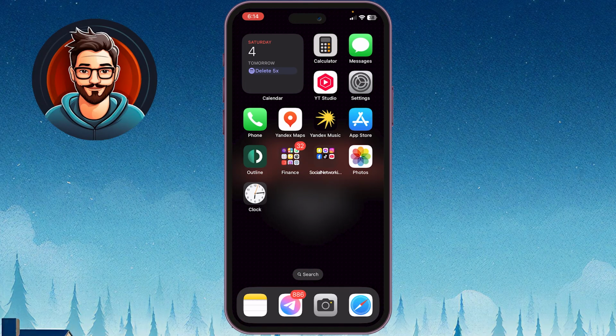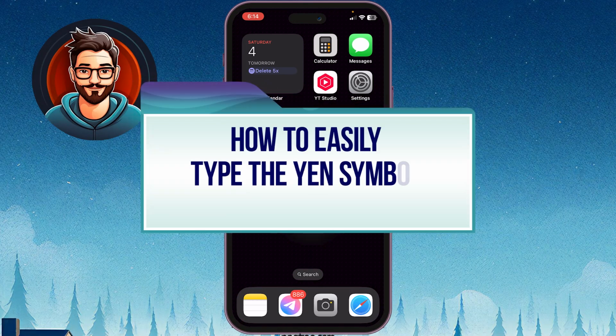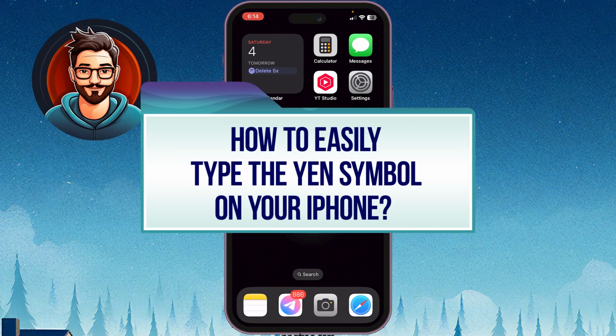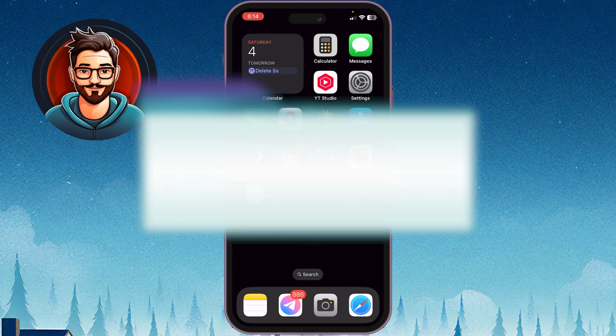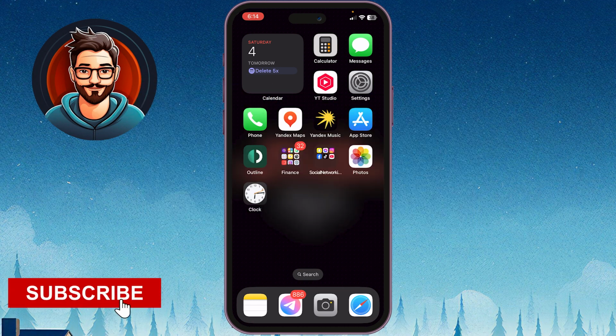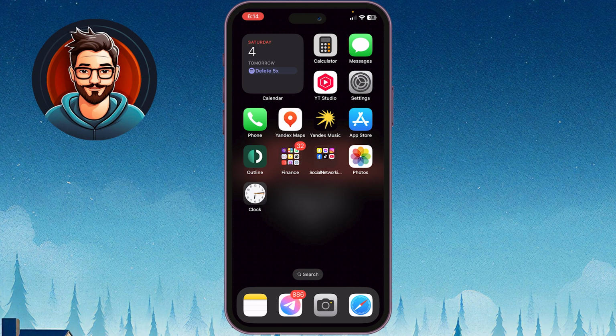In this video, I'll demonstrate how to easily type the Yen symbol on your iPhone. Make sure to attend till the end to avoid any mistakes. You can quickly type the Yen symbol using the default iPhone keyboard, and I'll guide you through the process.